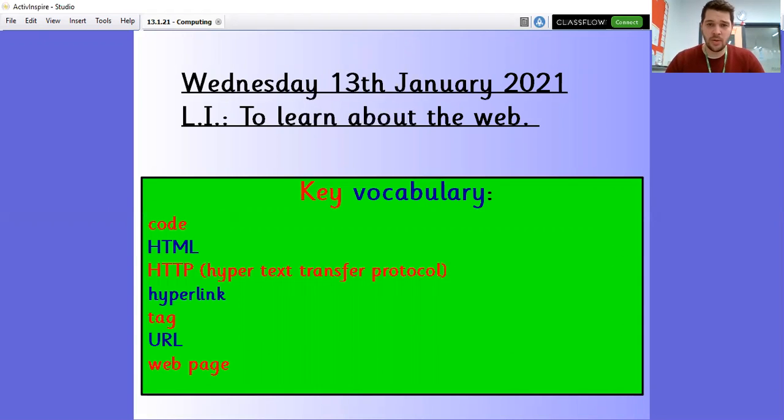Some key vocab that we're going to be covering over this unit, some of it today. We have code, HTML, HTTP, hyperlink, tag, URL, and web page. Some of those you may know a lot about already. Some of those you've heard of but don't really understand. And some may be completely new and you haven't got a clue what they mean. And that's fine. Hopefully by the end of the unit, you will know what they mean.